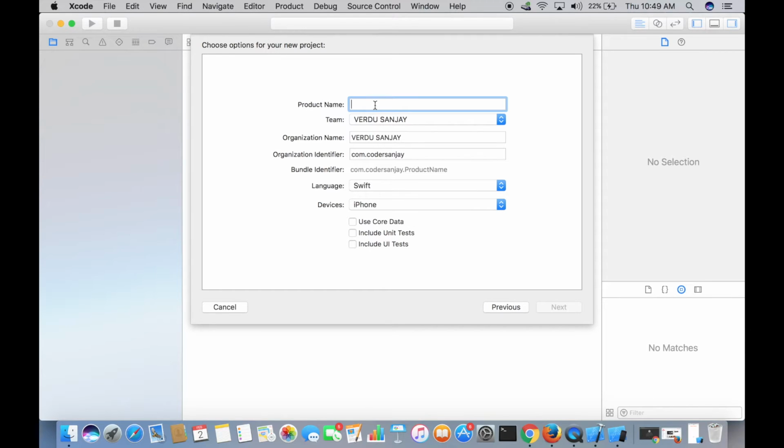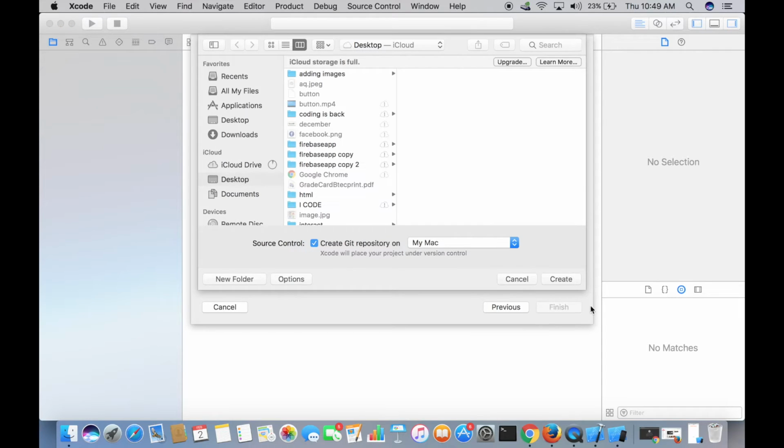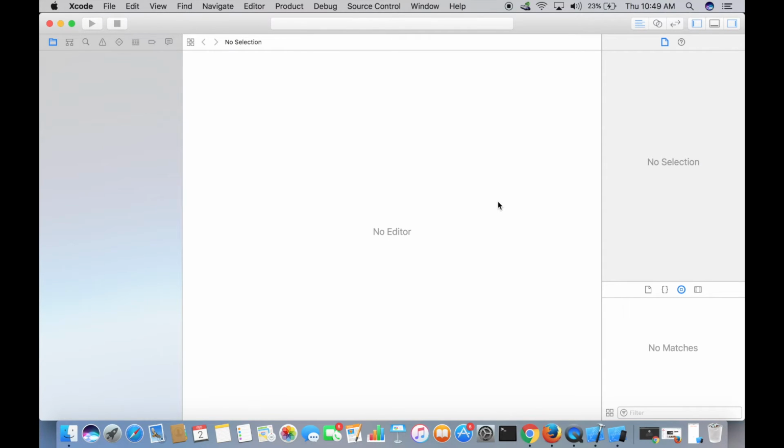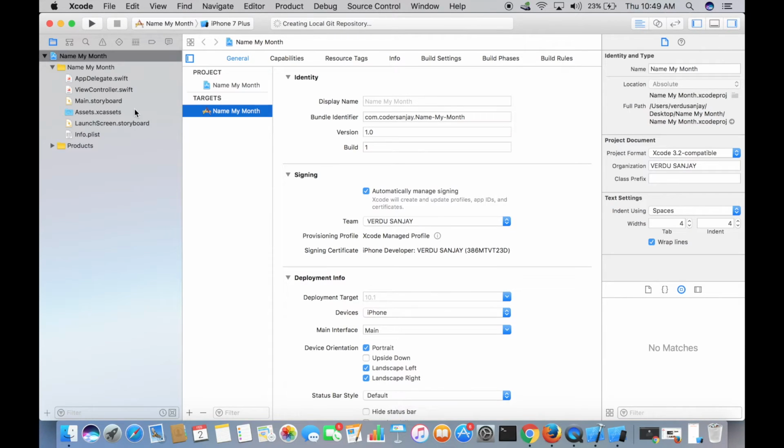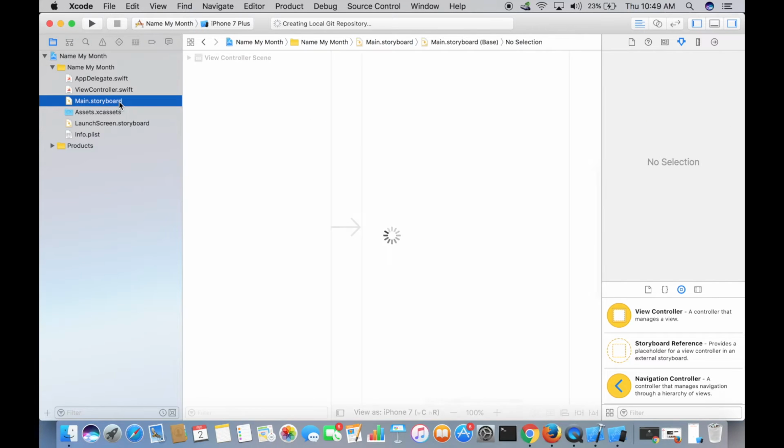So now let's just name the app something like Name My Month. Of course, the name is immaterial, because we are not going to be publishing this app to the App Store to make millions. Now make sure that the language is Swift. Tap on next. Let's just save this on desktop. Fine, great. So let's quickly jump over to main.storyboard so that we could design our app.